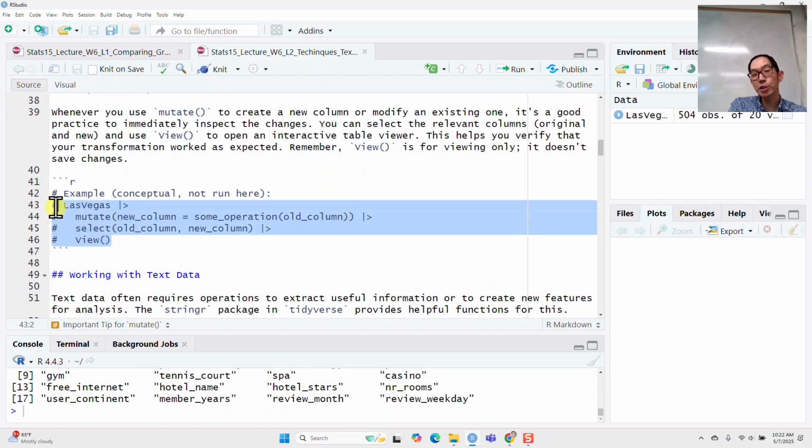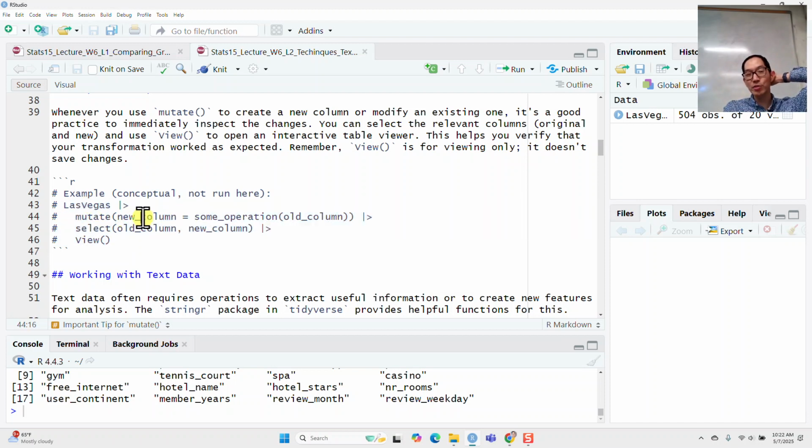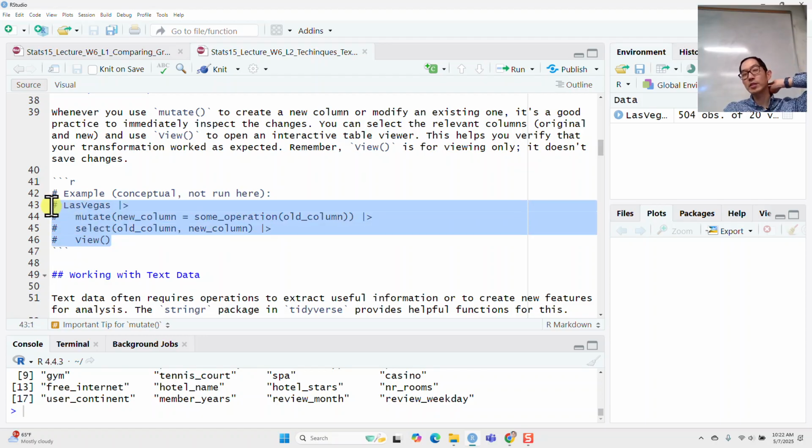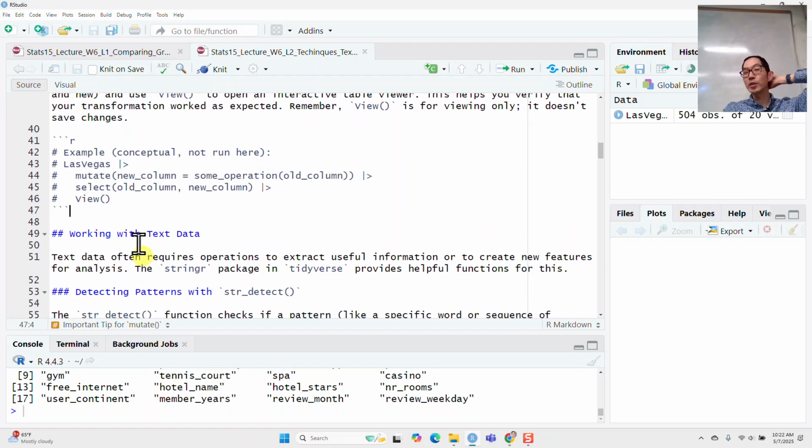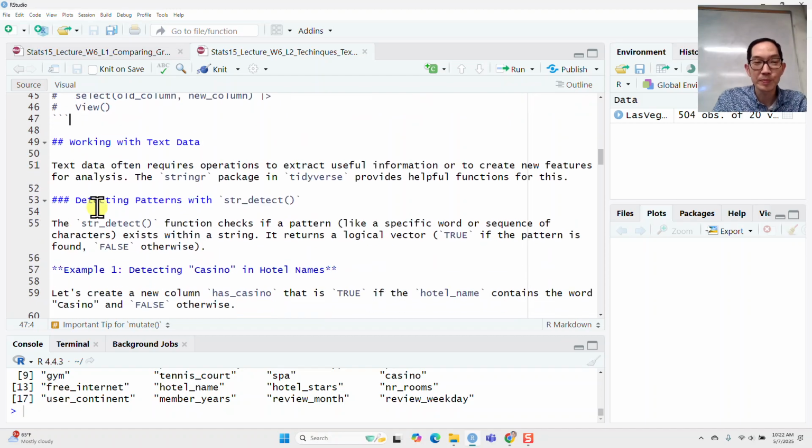Now this operation doesn't actually save any of the variables to Las Vegas. Okay. The only way you actually save something is you need that arrow that saves it. Here it's just take Las Vegas, do this, and mutate to create a new variable. Let's take a look at it. Okay, it doesn't actually save it anywhere. But then after you view it, if it looks good, then go ahead and save it.